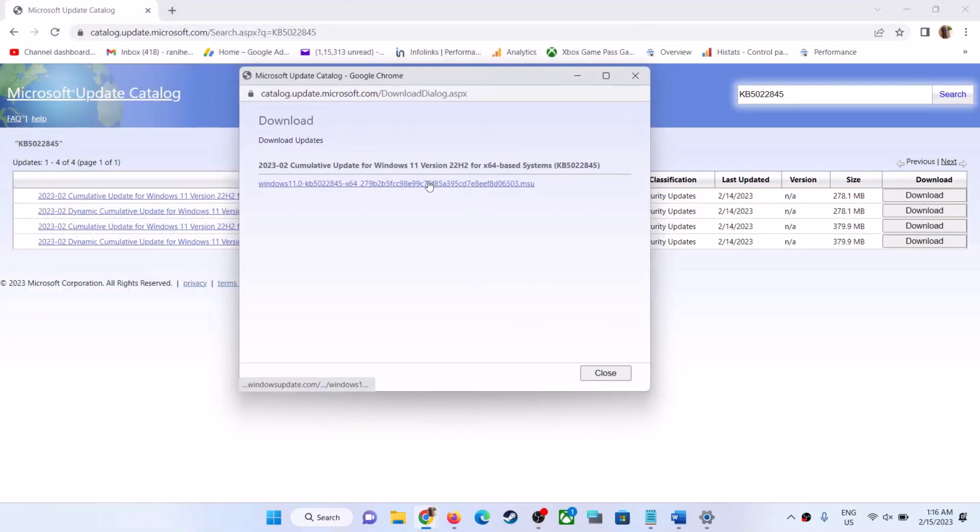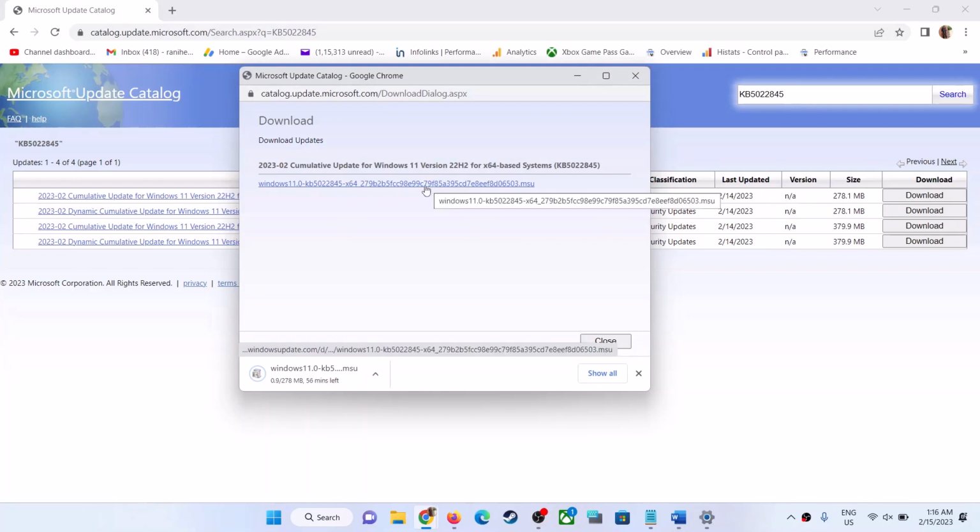Now click on this blue hyperlink and then click on this blue hyperlink. Now this will start the download. Now once the download is complete, run this file and install the update manually. Now when you click on this blue hyperlink, if nothing happens, you can make a right click, then click on save link as.